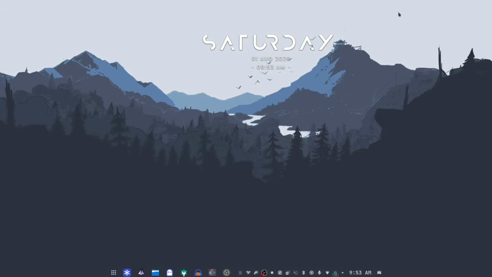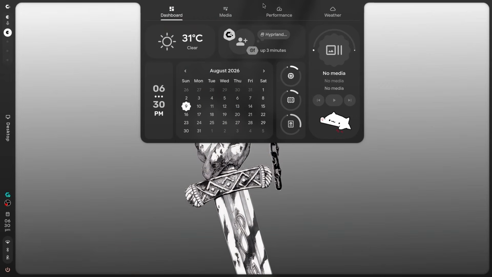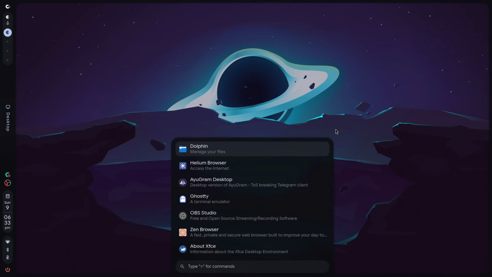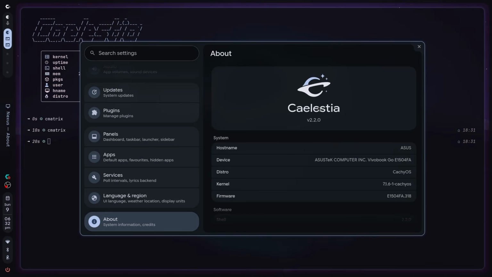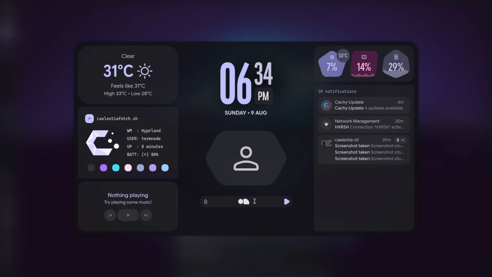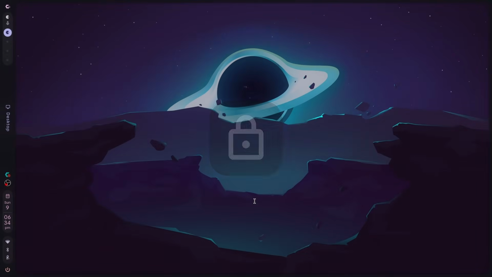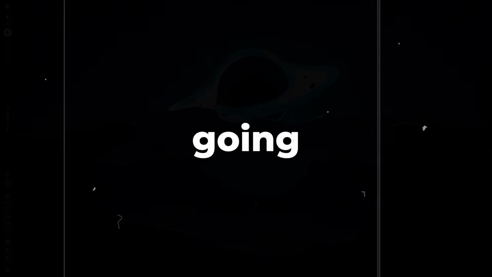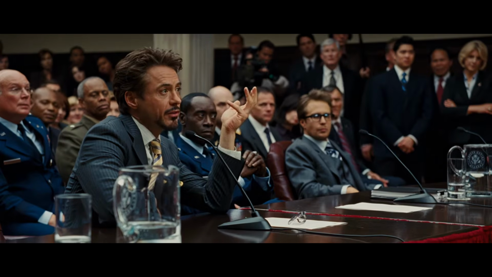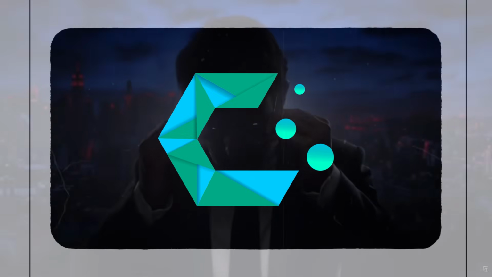Regular Linux is on a natural diet, but this is Linux on steroids. This is Caelestia, one of the most beautiful and feature-packed Linux desktop setups I have come across. And today we are going to install this entire thing from scratch, starting with a completely fresh CachyOS installation.